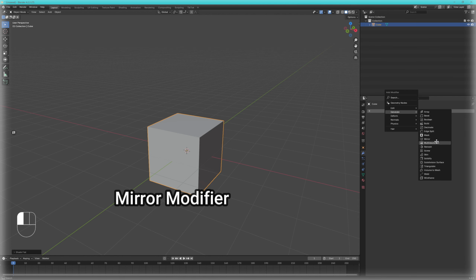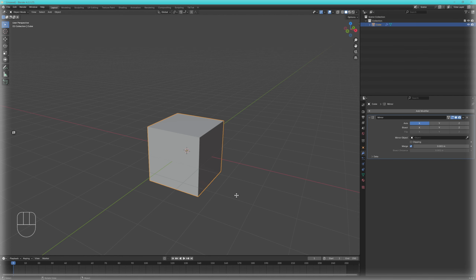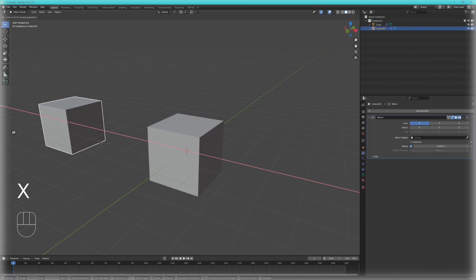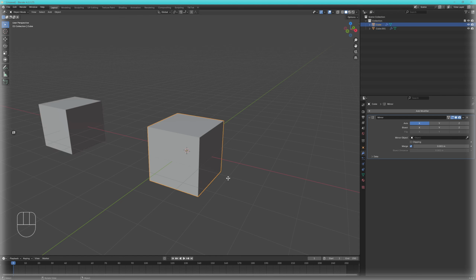So the next modifier that is pretty important is the mirror modifier. In order for me to show this, we have to split our cube in half. So what I'm going to do real quick is duplicate this cube. I'm going to hold down the shift key and press D to duplicate, and then I'm going to hit X and just move it a little bit to the side here. Now this is going to be for after. We're going to use this cube for this example because we have two examples to show for the mirror.